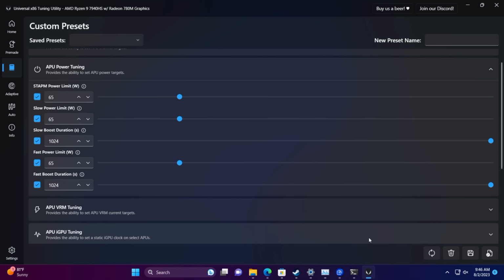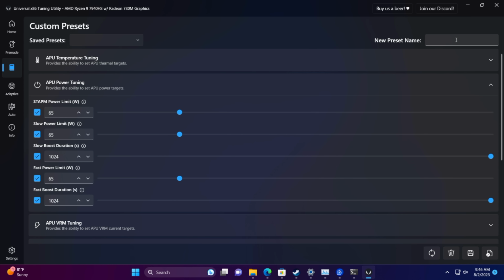And before I apply my settings here, I usually set up a preset. So right up here in the top right hand corner, we can name this whatever we want. I'm just going to go with 65. I'm going to save. Our preset is saved. And now we can actually apply that preset right here. So apply current settings. My preset is now good to go. And this PC is actually running at 65 watts now instead of 35.